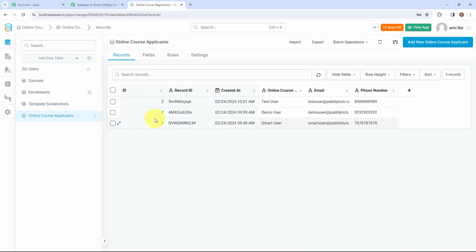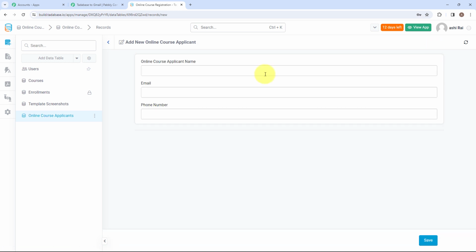Here are all the records and the details of online course applicants or candidates who have already registered themselves for the Artificial Intelligence course for summer semester. Now, if you want to add a new online course applicant, you can directly click on this tab and you can add an online course applicant as well.